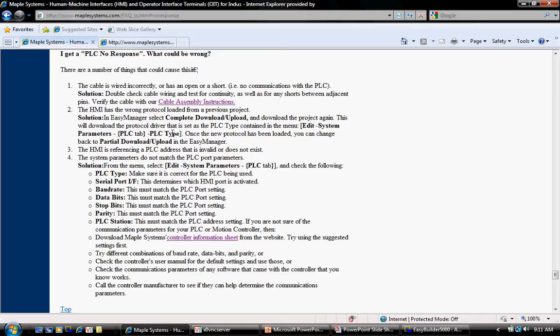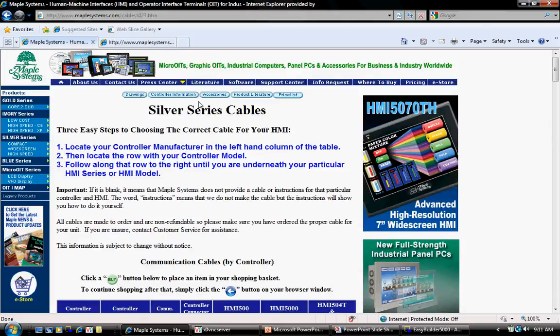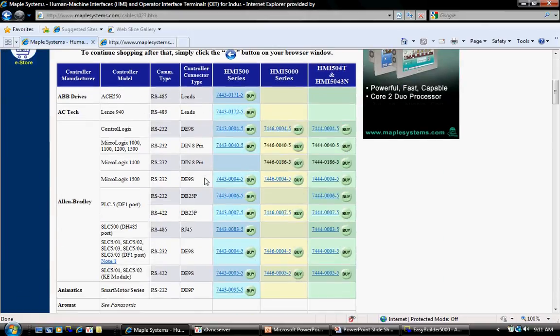For the cable, to verify that you've got the correct cable, click the Cable Assembly Instructions link. It'll take you to our Support Center Cable Assembly section, where you can see a list of controller manufacturers, controller models, COM types, controller connectors, and HMI series. Verify that you've got the correct HMI series, which column you need to be looking at as you scroll down through the various controllers to find your controller model. Then click the link to see the cable diagram or to purchase the cable.